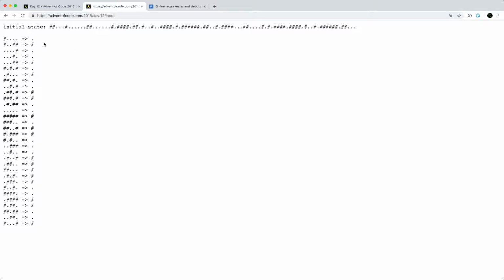This is our puzzle input. We have this initial state and these notes or rules. So some of the notes produce no plant in the next generation in that pot, and some of the rules do produce a plant in that pot in the next generation.